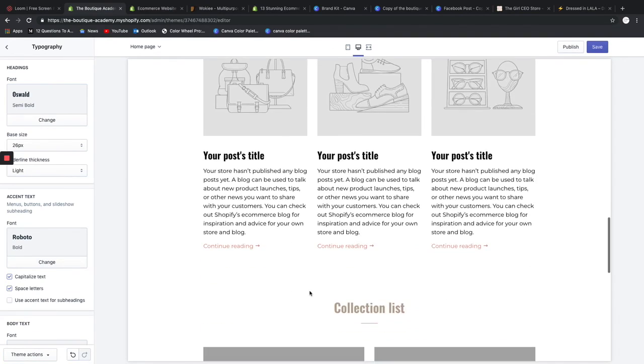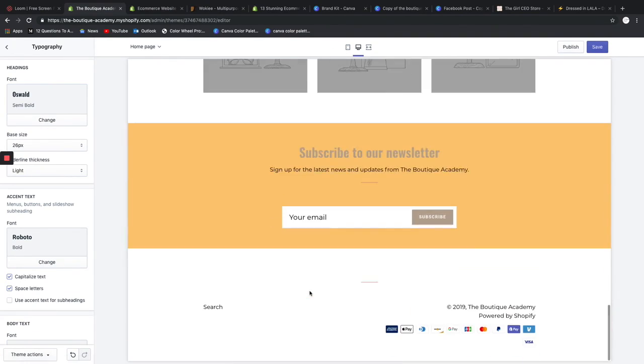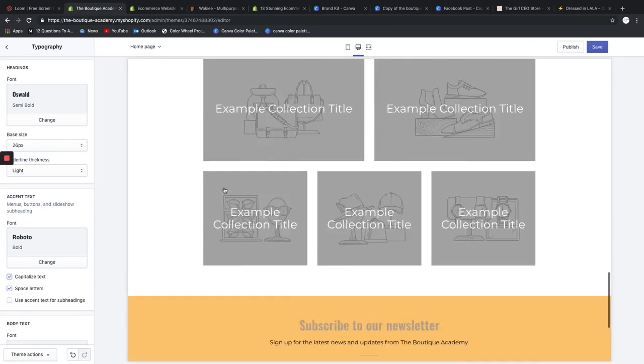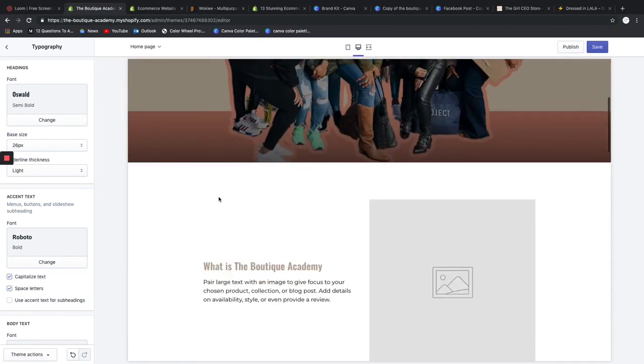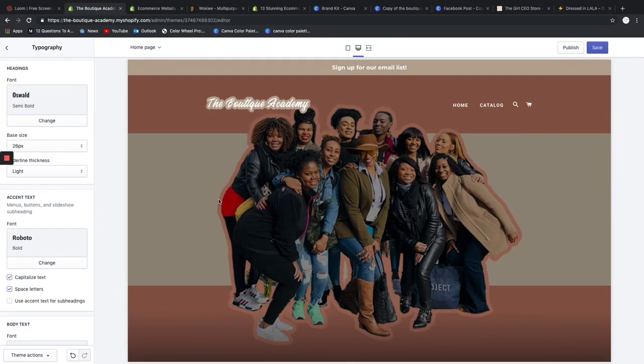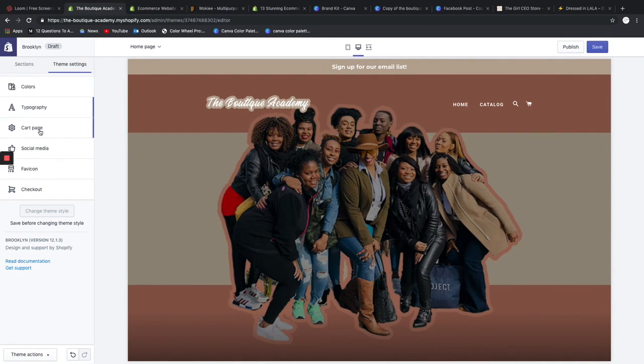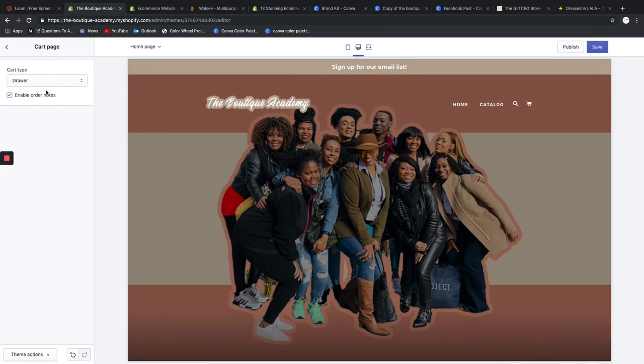And this is accent text. Where's accent text? Oh, menus, buttons, and slideshow. Subheadings. Menu, buttons, and slide. I'll leave that as is for now. Won't get too crazy. So then you can look at your cart page. You can change what that icon looks like. So you can do a drawer. Oh wait, no, is that not that? We're gonna find out.